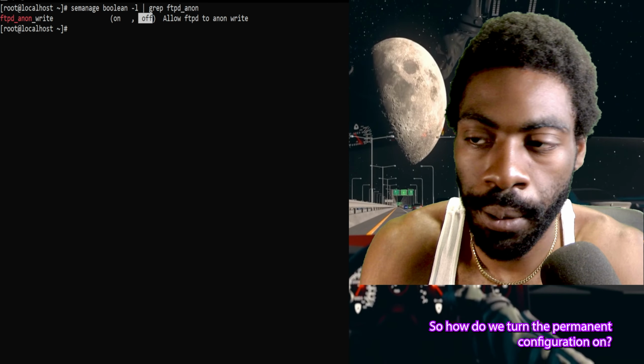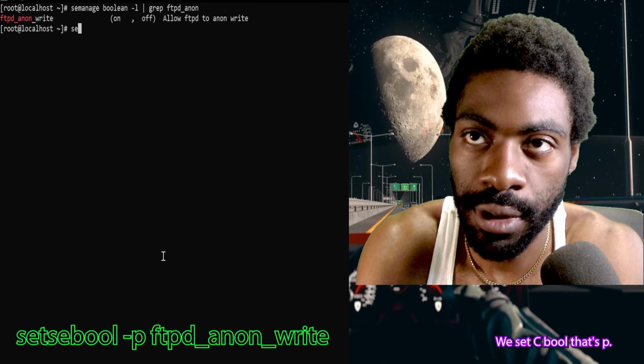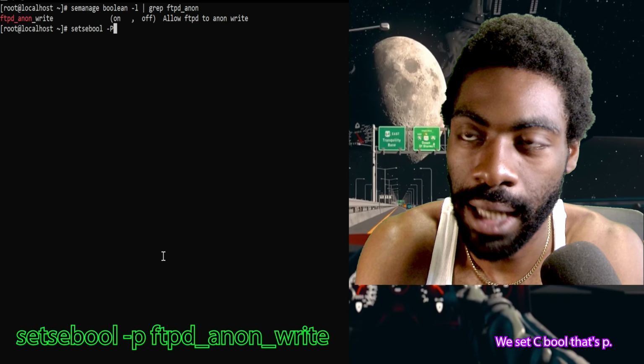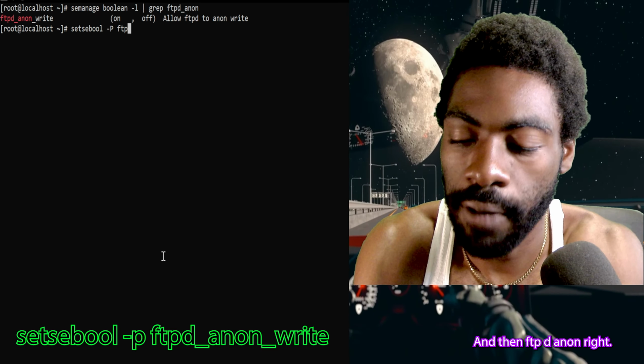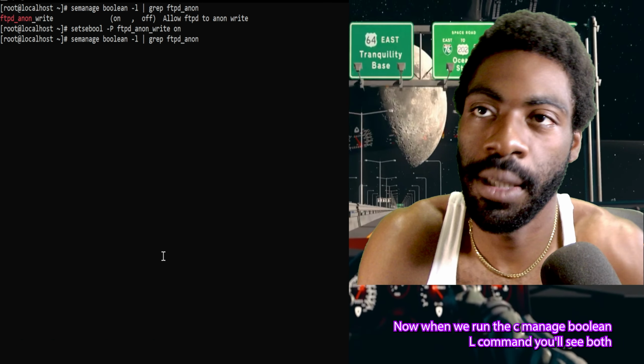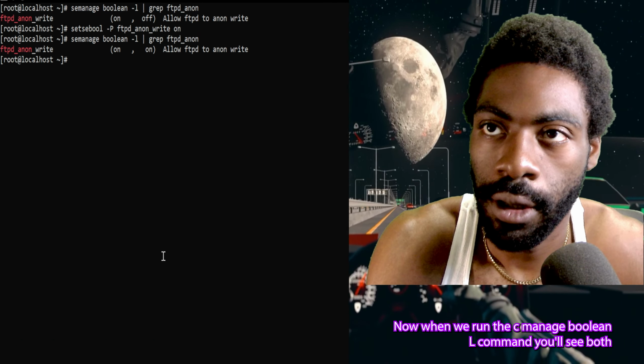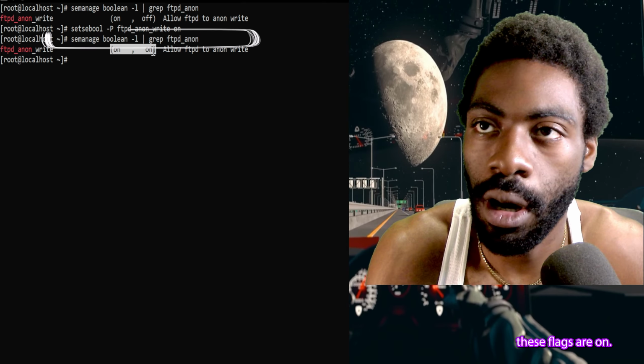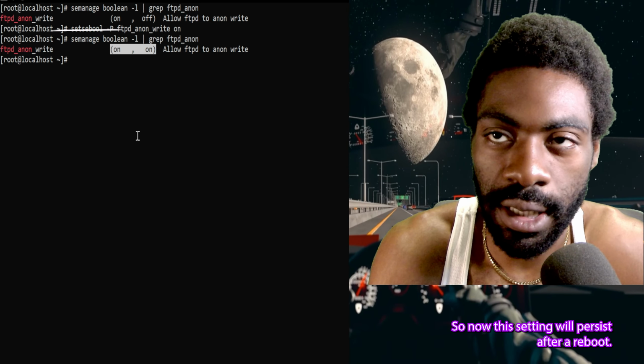So how do we turn the permanent configuration on? It's pretty straightforward. We setsebool -P and then ftpd_anon_write. Now when we run the semanage boolean -l command, you'll see both these flags are on. So now this setting will persist after a reboot.